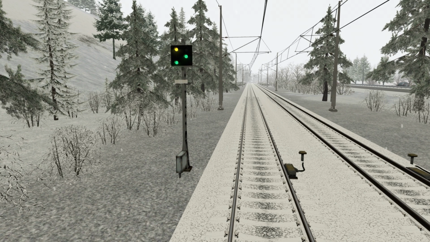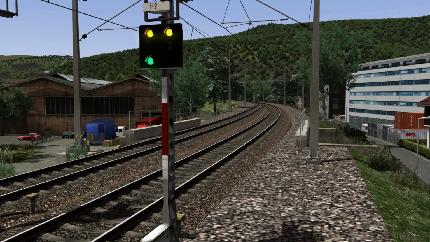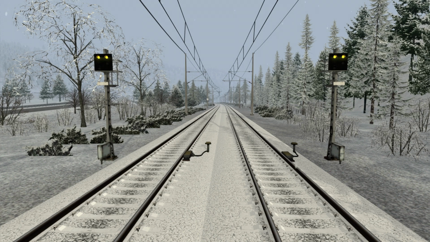A distance signal with two diagonal green lights at the bottom and a yellow light in the top left indicates a reduced speed of 60 km per hour at the next main signal. If you encounter a distance signal with two horizontal yellow lights at the top and a green light in the bottom left, this indicates a reduced speed of 40 km per hour at the next main signal. Distance signals with two horizontal yellow lights at the top indicate to expect a red stop aspect at the next main signal.